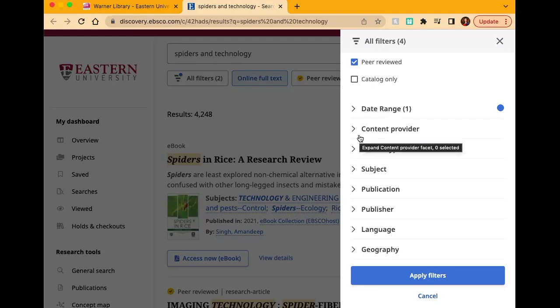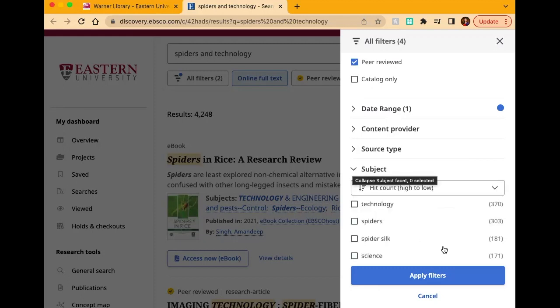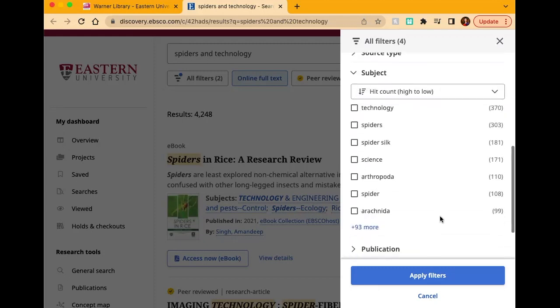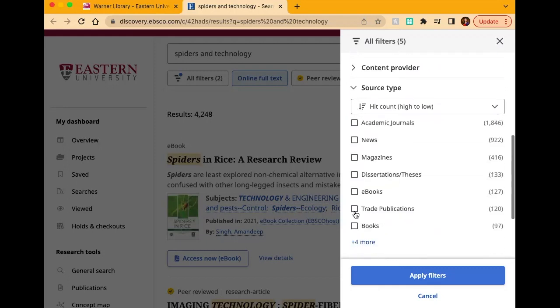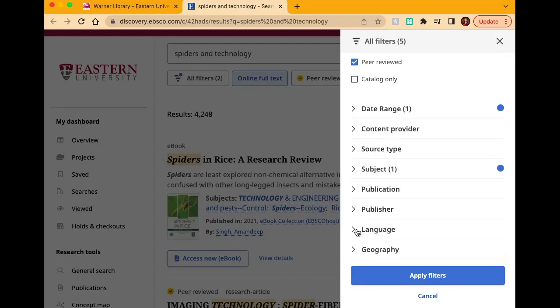Another place that you can use your filtering tool is in the subject. So if you have a specific interest in technology and spiders, which is what we searched for, we click technology and we don't worry about any of the other ones for now. You can see how many hits they got on the side here. Now, you also can filter by source type if you know you want something in the news, if you want an ebook, if you want academic journals. I'm not going to do that because I'm interested in all different source types. If you know that you definitely want a journal or you definitely want a book, you can go ahead and check that. And then the last thing is language.